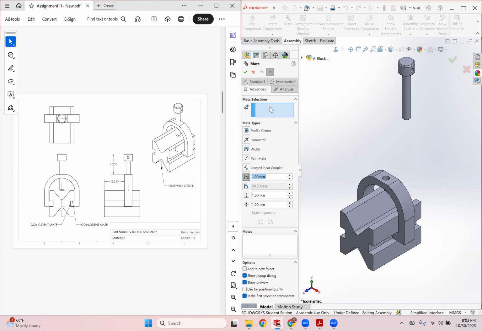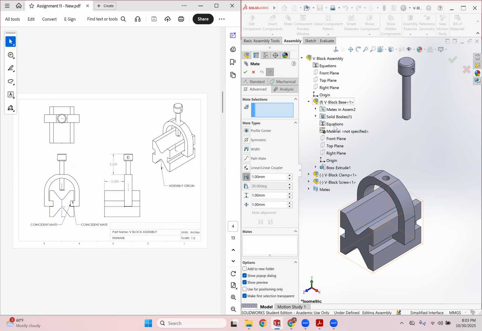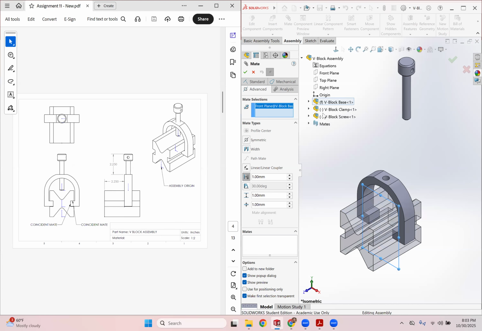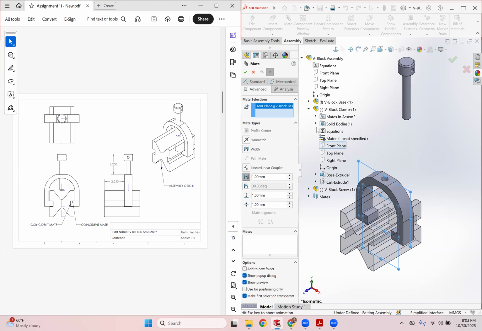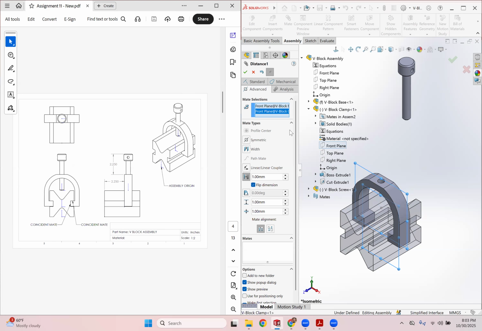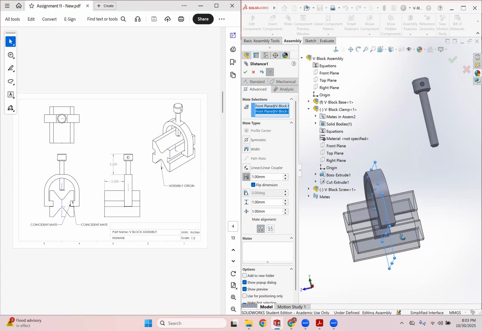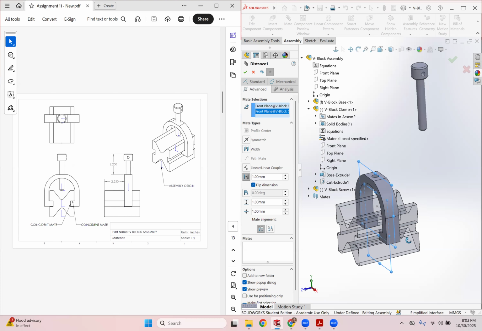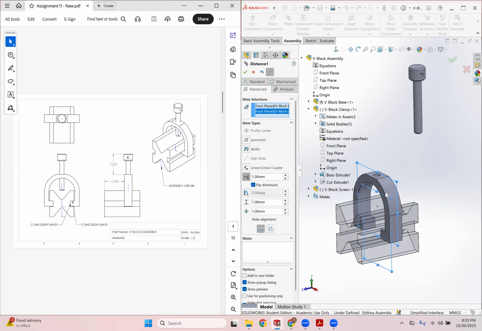And now we need to make our selection. What do we want to apply this mate to? In this case, I would say we should apply that mate to, let's say, the front plane of the base and also the front plane of the clamp. So we want to measure the distance in between these two planes. We want to set a max and a min to that, right? We want to make that within a certain range.